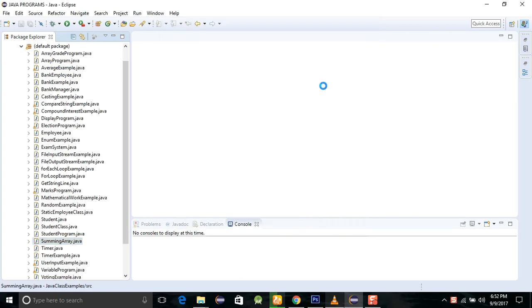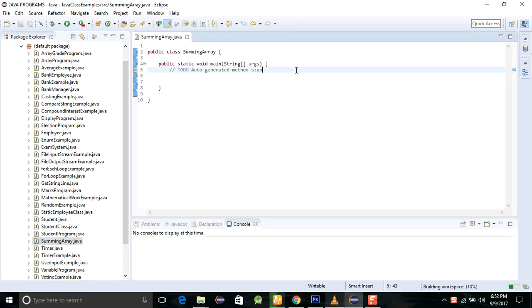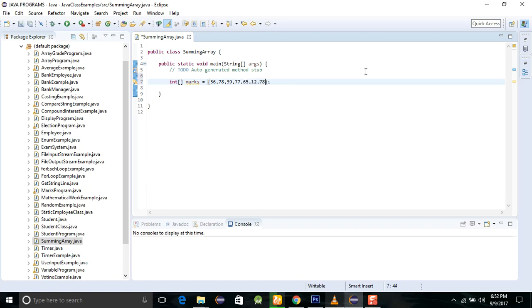Now first of all, I will create the array, and for this I am using an integer array, for example marks, marks of the students we can say, and I am creating two curly brackets here: 36, 78, 9, 39, 77, 6, 65, 12, 7, 6, 98.